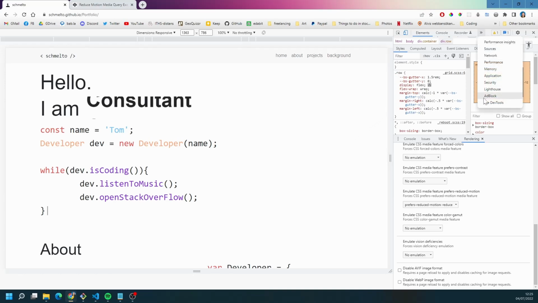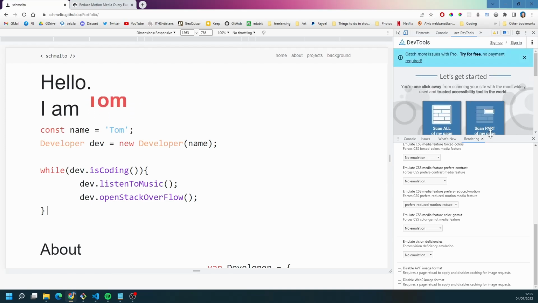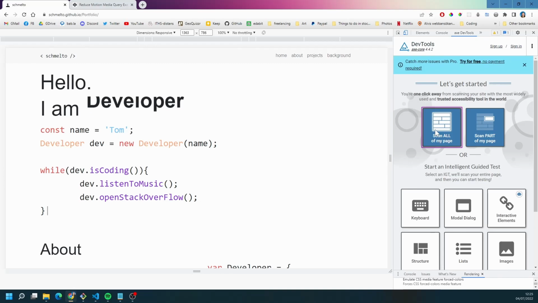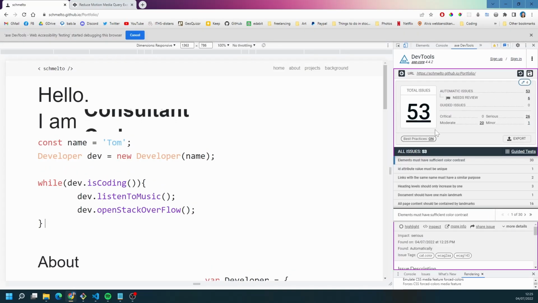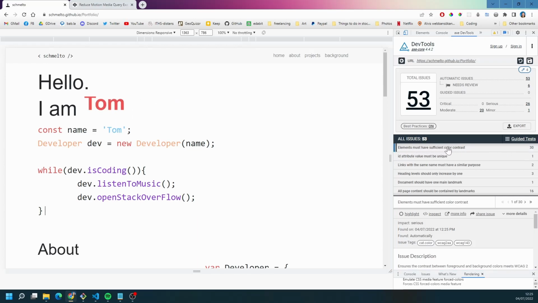Let's carry on and let's do an Axe DevTools scan. If I move the rendering down, scan the page, and let's have a look what we've got. Okay, we have got 53 issues, so a fair bit to do here. 30 of those issues are that the elements must have sufficient color contrast. So let's have a look at those.